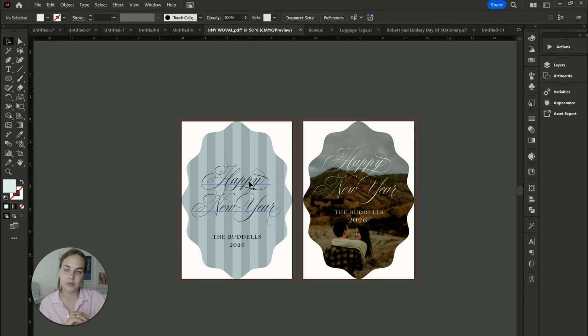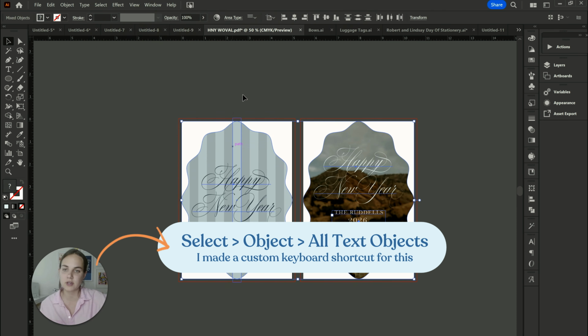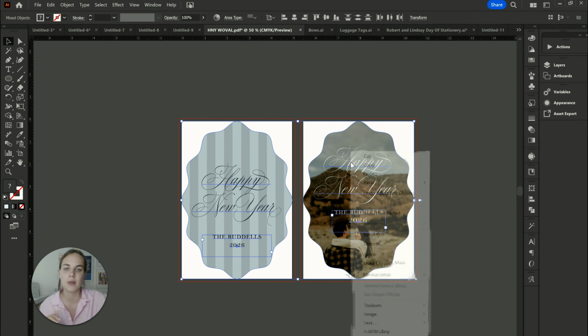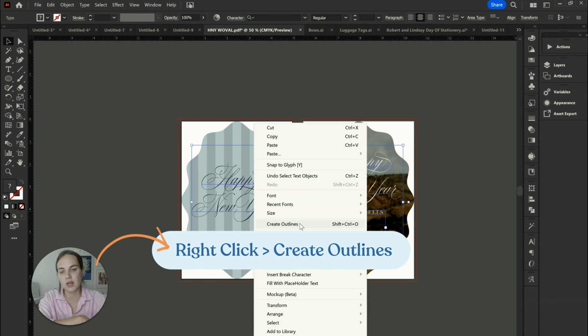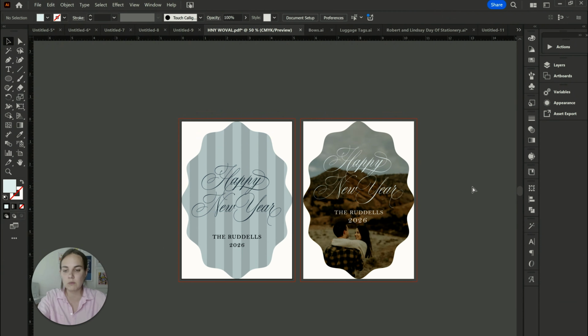Before we print, we have to do a couple things. We have to outline all of our text. So if you go up to select an object, you can select all your text objects. I set up a keyboard shortcut, Control-T, that selects all of them. You'll right-click on those text objects and click Create Outlines. That's going to set your text so it won't be editable anymore.